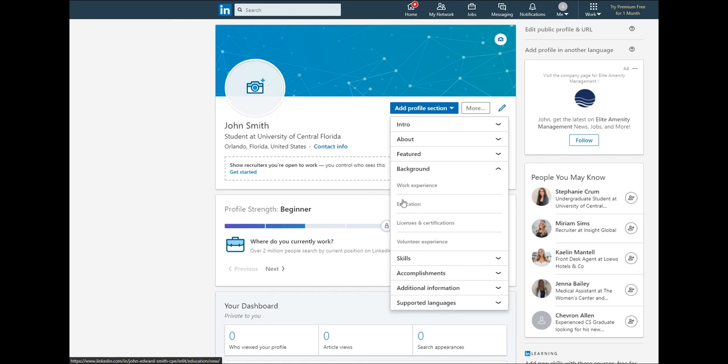Same thing for education. Licenses and certifications is a good thing to showcase in your profile. It makes you stand out when you're being compared to other candidates, especially when you're licensed in SolidWorks, Mastercam, AutoCAD, all of those software that are engineering related. It definitely makes a huge difference.